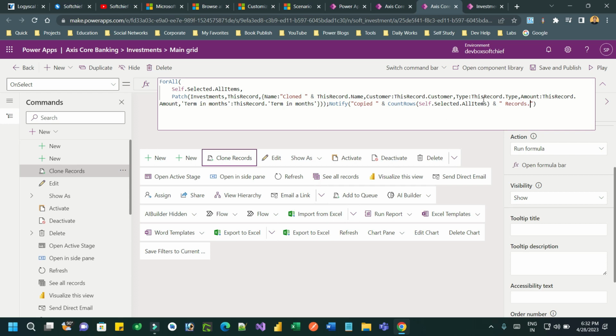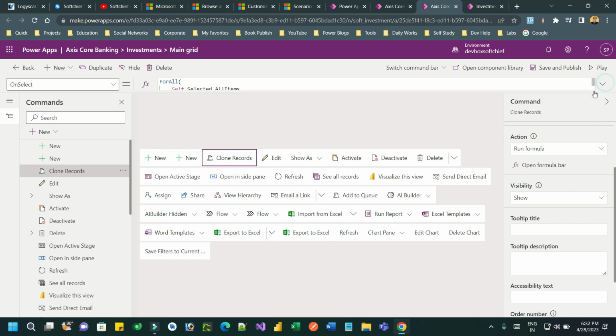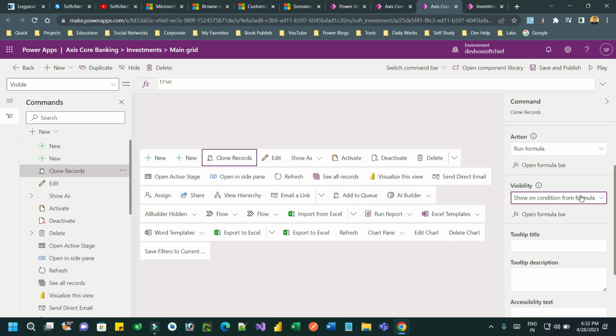Copied number of selected records, that's it will notify. So this will be our action command. Now what will be the dynamic visibility? I can go here and write down show on condition from formula.